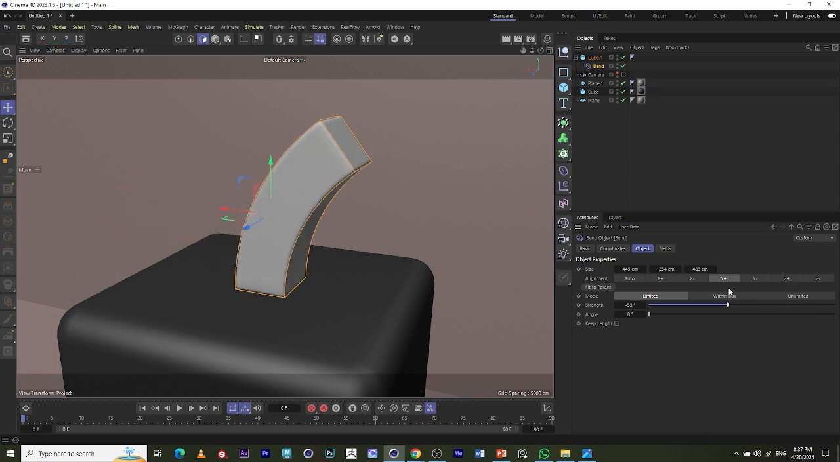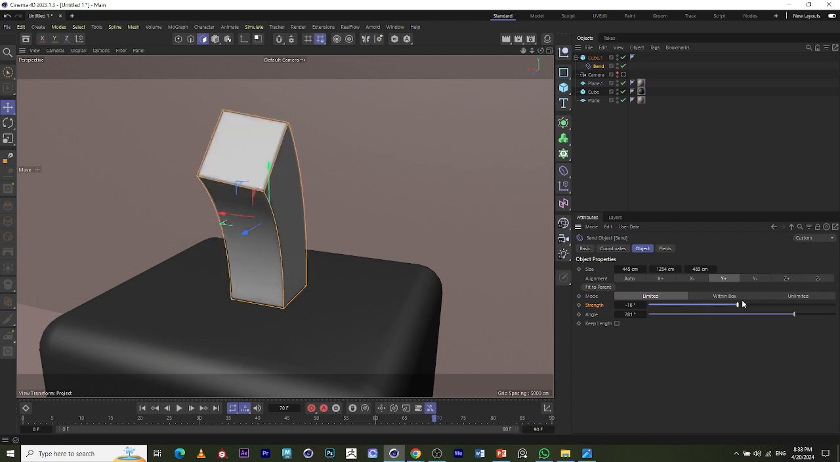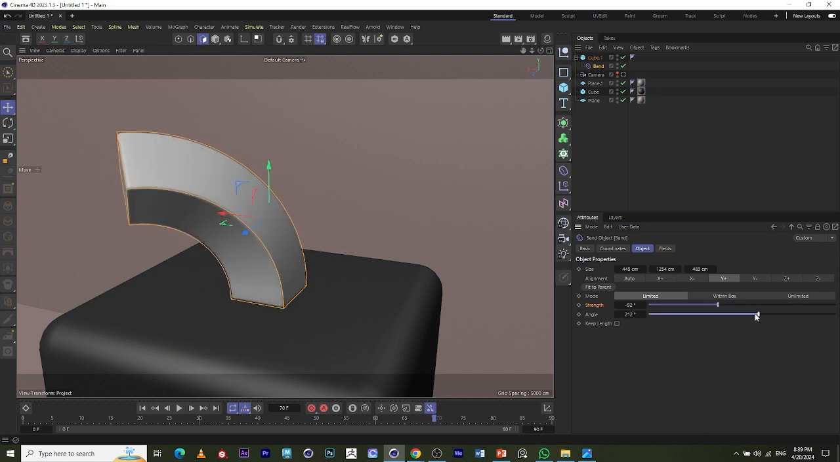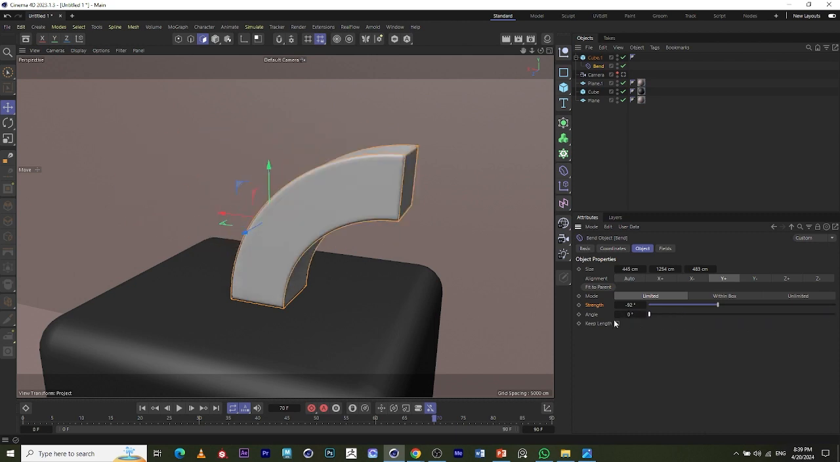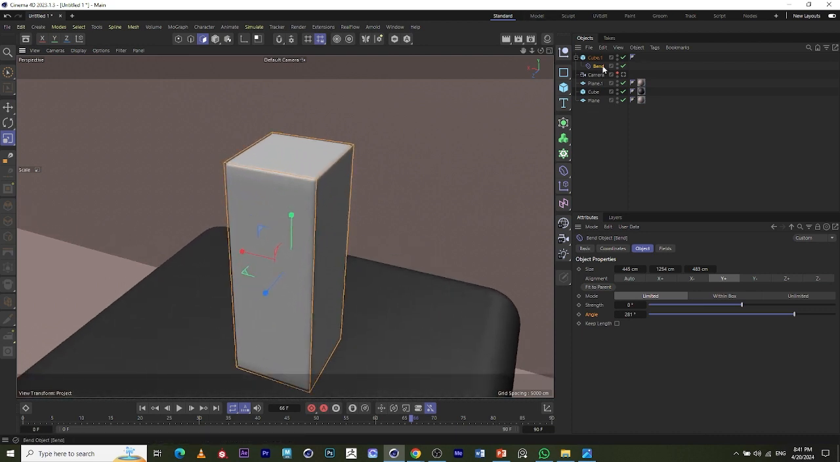So basically your bend deformer allows you to bend an object along a curved axis in a non-destructive manner. Another thing you have is the angle, which you use to determine the angle you want the tool to bend in. As I switch the angle, you can see it keeps on going around and around like this.